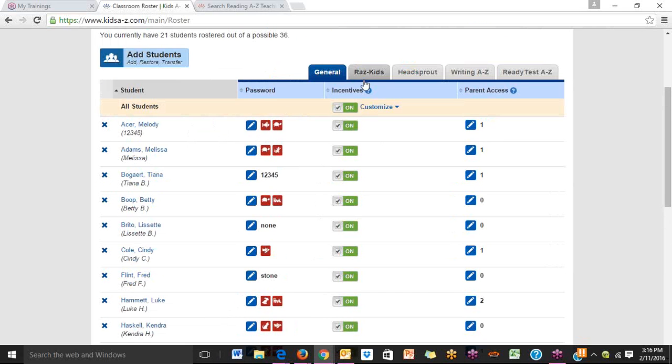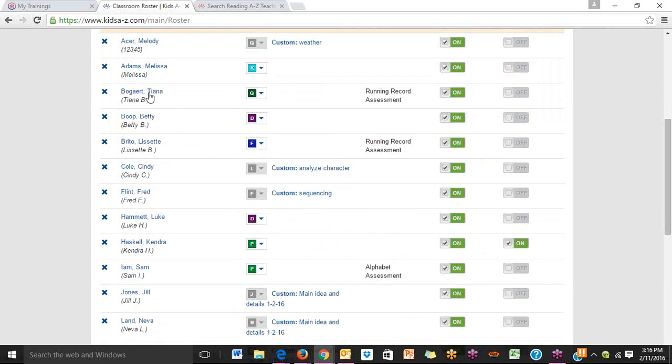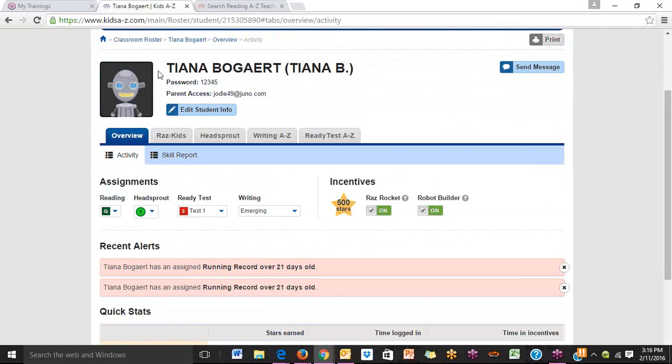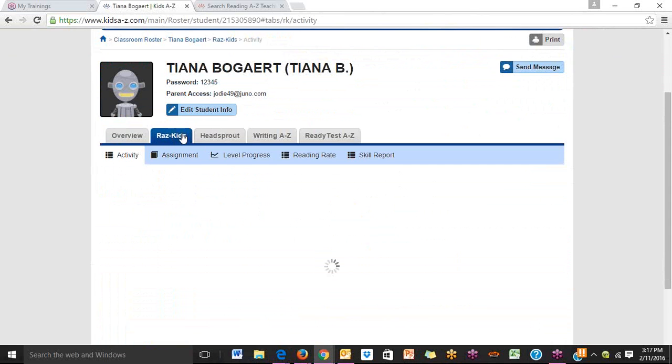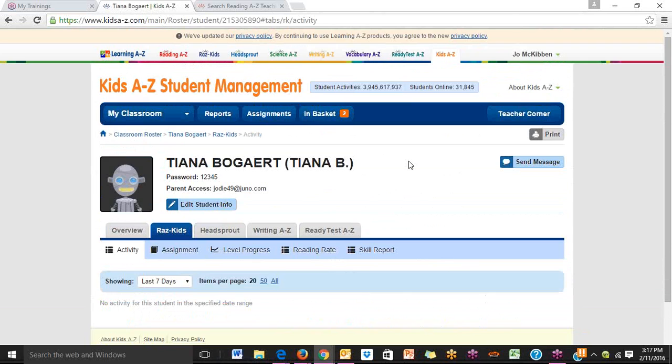All right, you would just move down, and let me click on RAS Kids here. Let's say that this little Tiana Bogart was having difficulty on something. Well, you could open up that individual student's area. That's going to allow you to see whatever it is that they have been working on. You would go into RAS Kids, and then take a look at the skill report on that individual student, so that you would be able to see what skills they were having difficulty with.